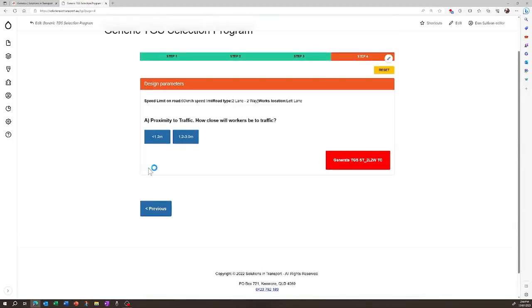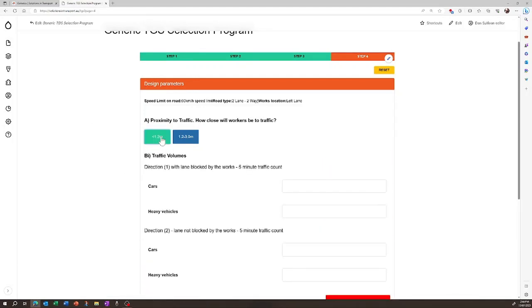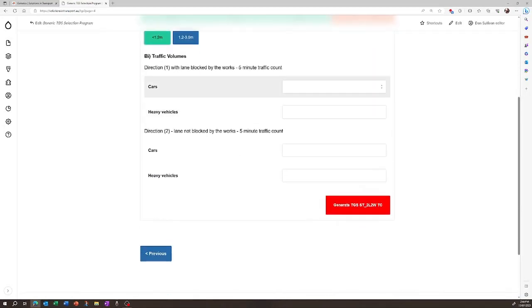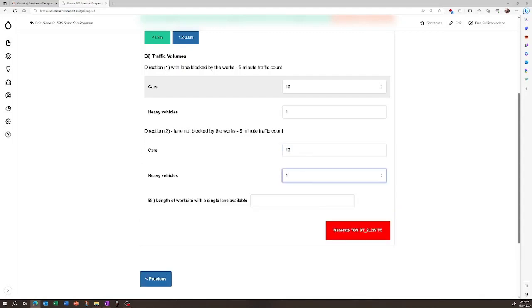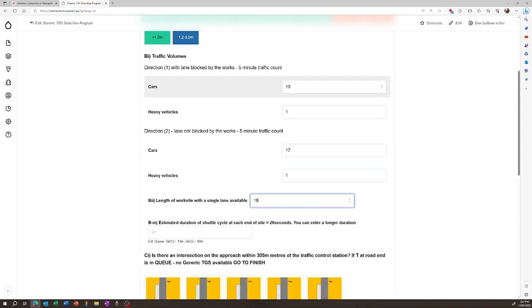I now answer some specific questions about the site. In this particular case my workers will be within 1.2 metres of traffic. The traffic count, I now need to enter the details. So in the affected direction I've got 10 cars and 1 truck in the 5-minute period, and in the other direction I had 12 cars and 1 truck, and the length of the work site was 180 metres.